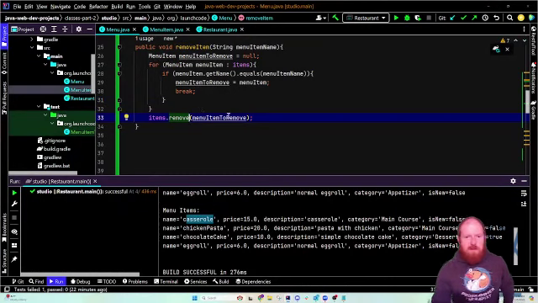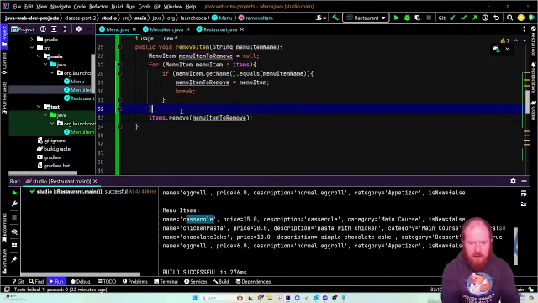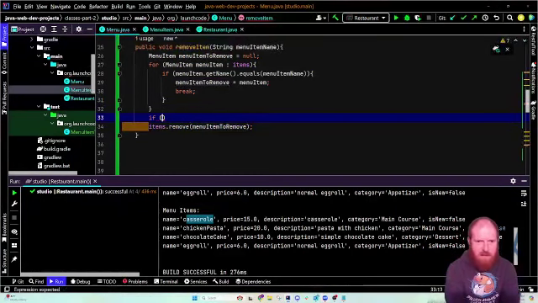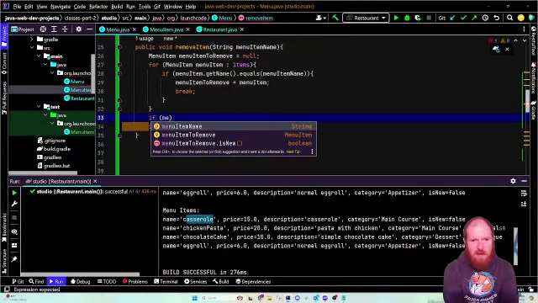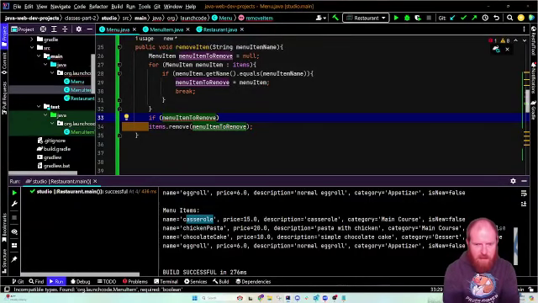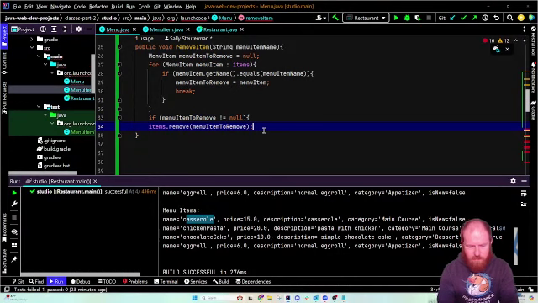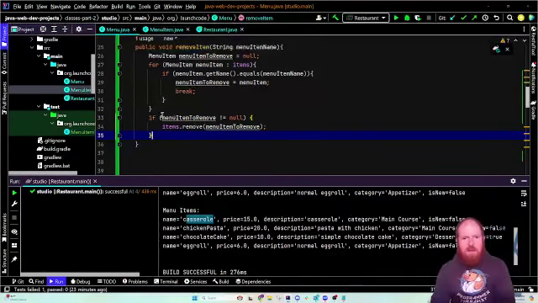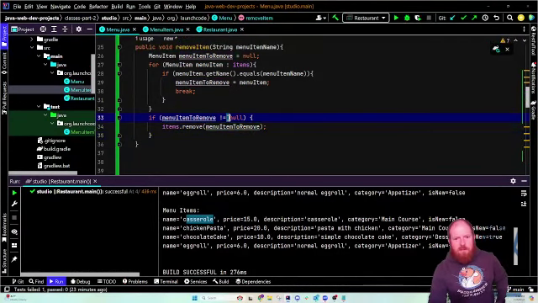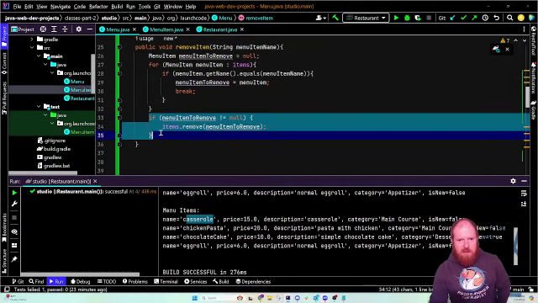Anyway, I was hoping that it would actually throw a null pointer exception, and then what you would do is you would do an if menu item to remove does not equal null. Then you actually remove it. So oftentimes you have to put in a null check. If you ever see a null pointer exception down here, it's usually because you need to do something like this.